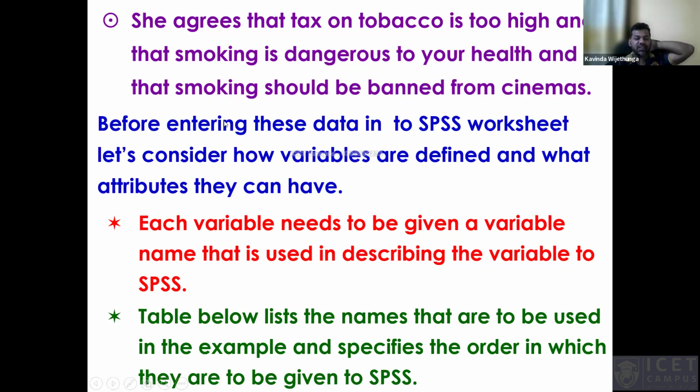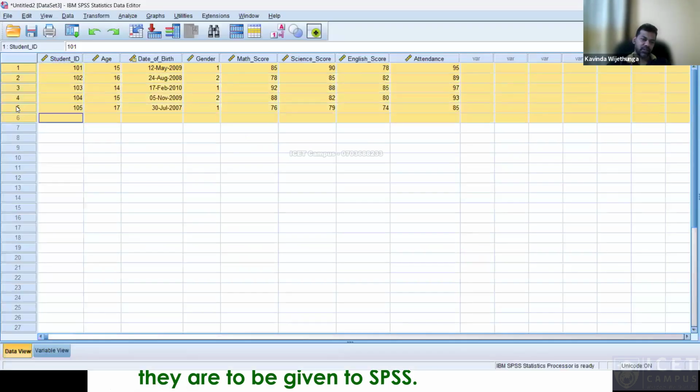Before entering this data set into the SPSS worksheet, let's consider how variables are defined and what attributes they can have. So the first thing is we have to define variables. So again, I can place this.